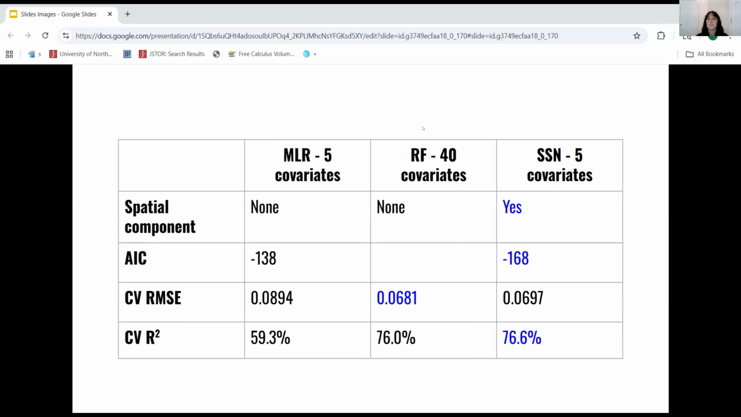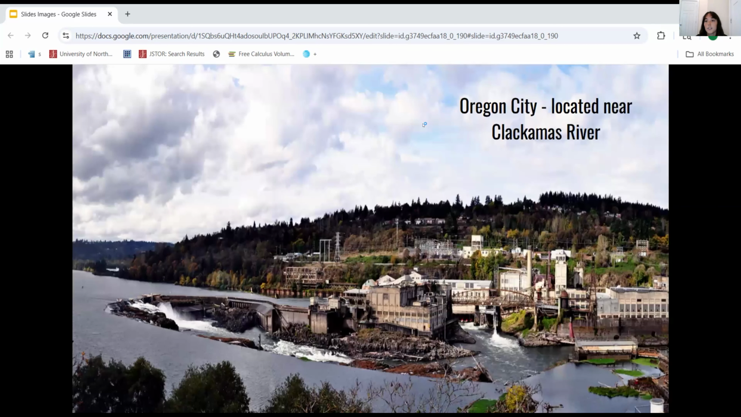When comparing the 3 different models, the spatial stream network was the best fit for the stream temperature data, and it also accounted for the most variability, as shown by the cross-validation R-squared in the previous slide.